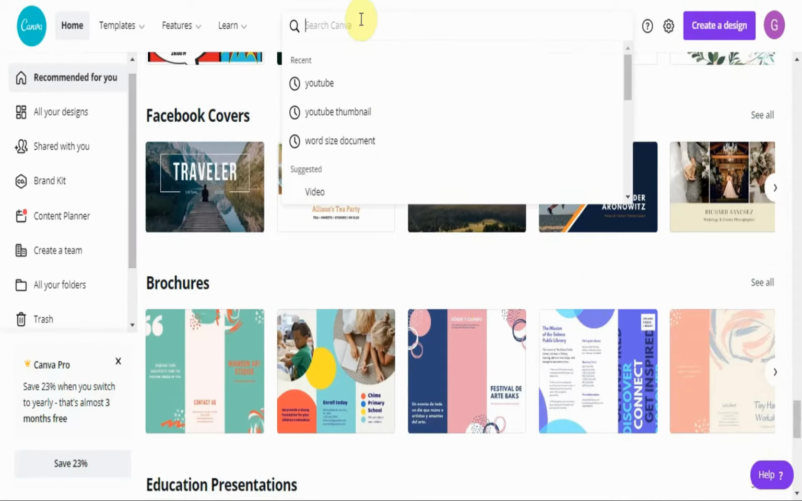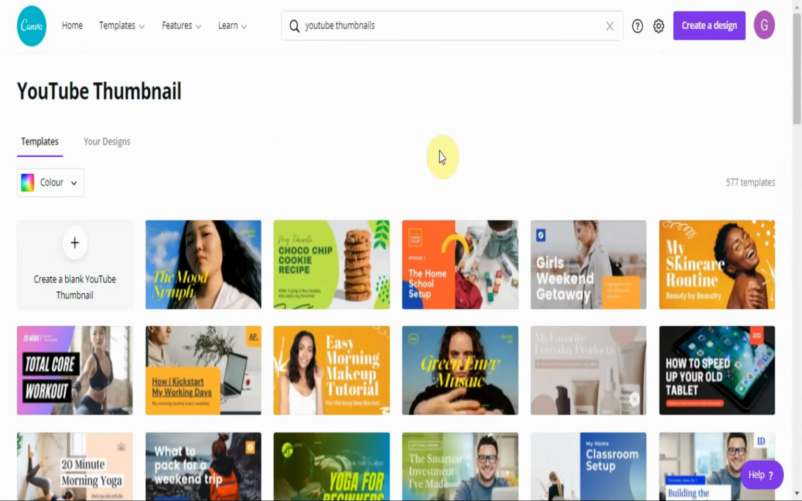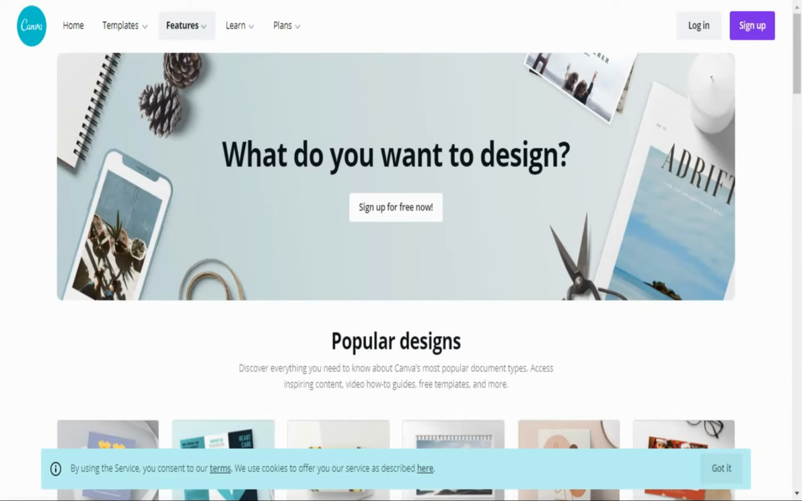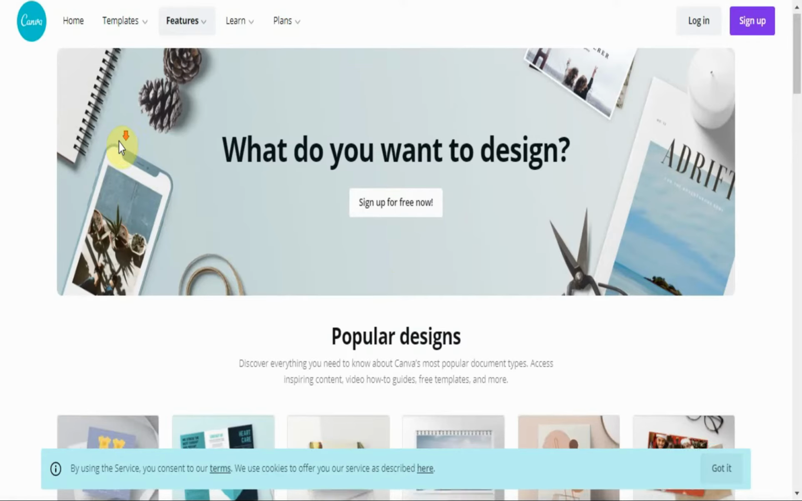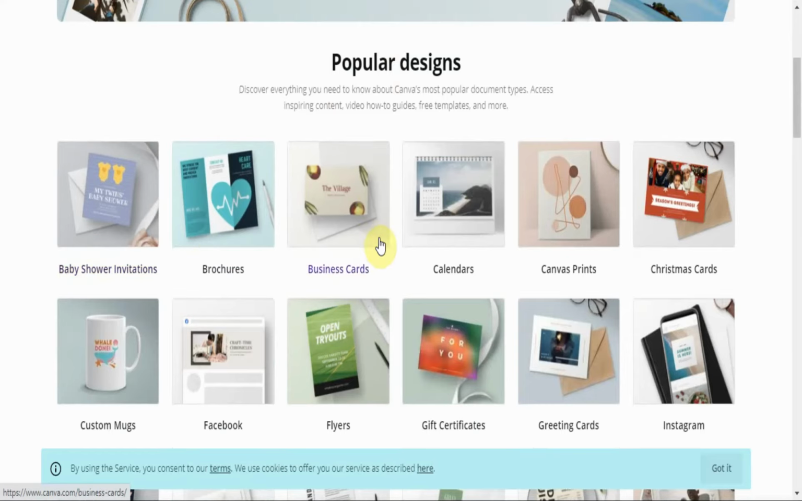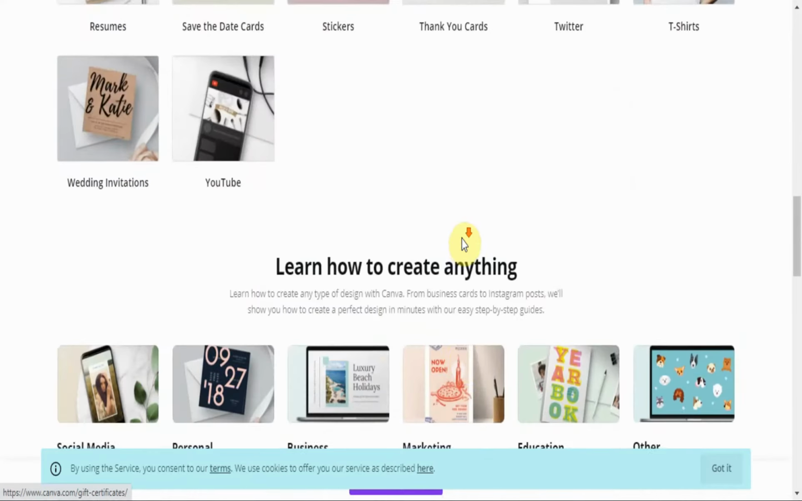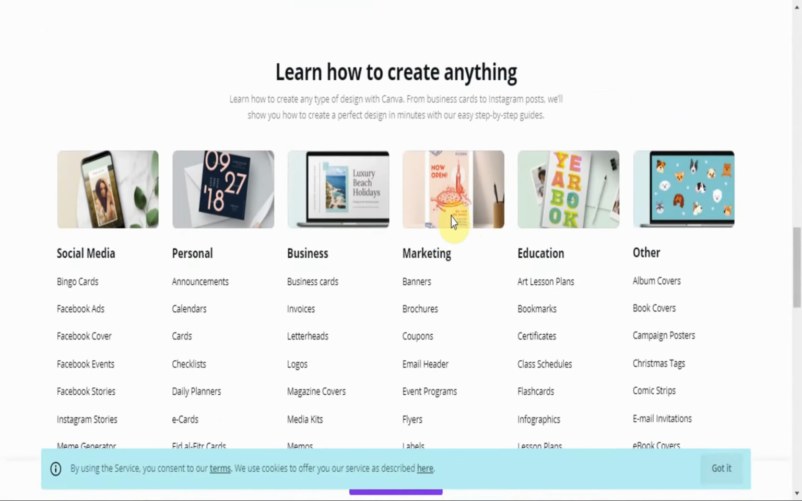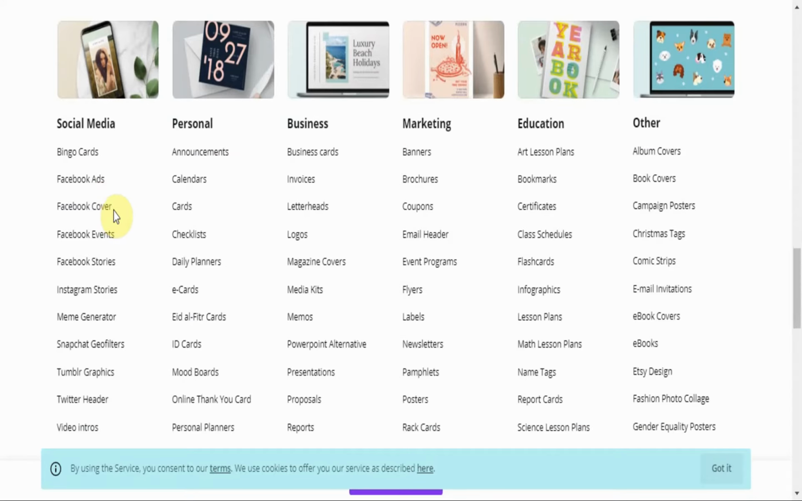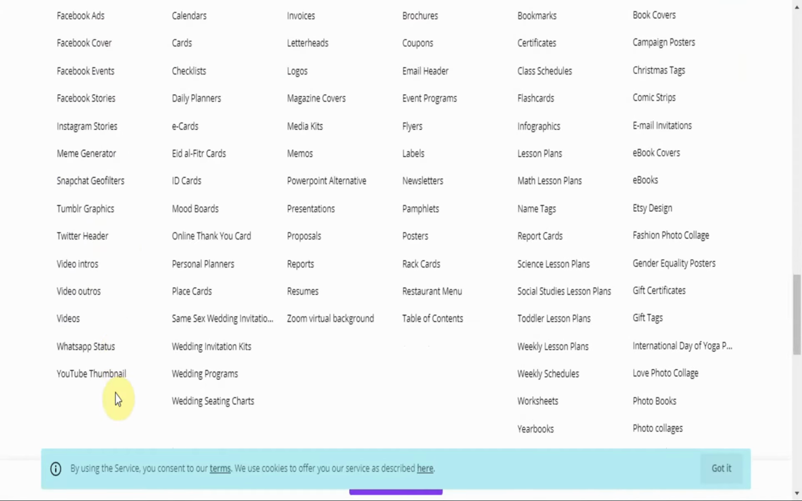Let me go back to this page. So on the home page, if I can open that real quick. Okay, so before you log in, you will see that, and even just the presentation is just simple, minimalistic, but very eye-catching, right? So popular designs, we talk about popular designs, and in addition to these popular designs, they will leave you with tutorials. Learn how to create anything. Social media, bingo cards, Facebook ads, Facebook cover, Facebook events, Facebook stories, Instagram stories, meme generator, and all these things you can learn how to do them.